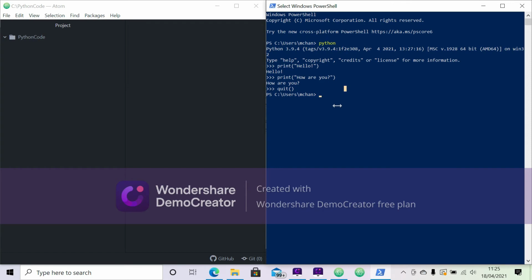Type cd c:/Python code, and you can see that it's changed folder, it's changed directory, and it's now where we want it to be. CD stands for change directory. And that's something that you'll use quite a lot.